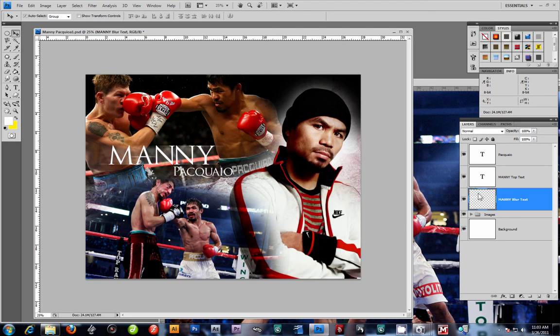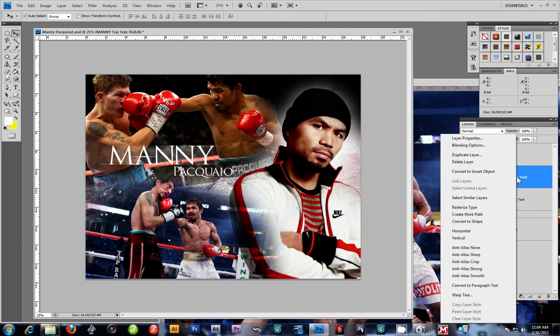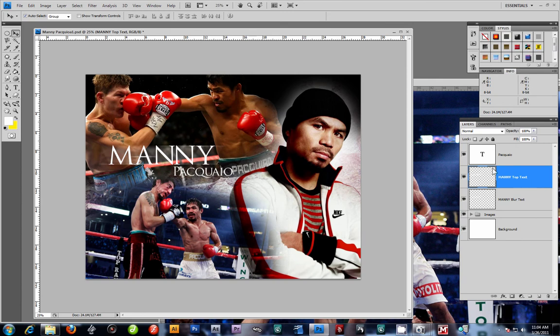But notice it's rasterized now, so there's nothing I can do to manipulate that font. Even here, if I go to the Manny top text, I'm able to manipulate that font. But if I decide to rasterize the Manny top layer, right click, I can rasterize that layer. Now I no longer have the ability to change the font style or anything. So I just added a layer is what happened there.